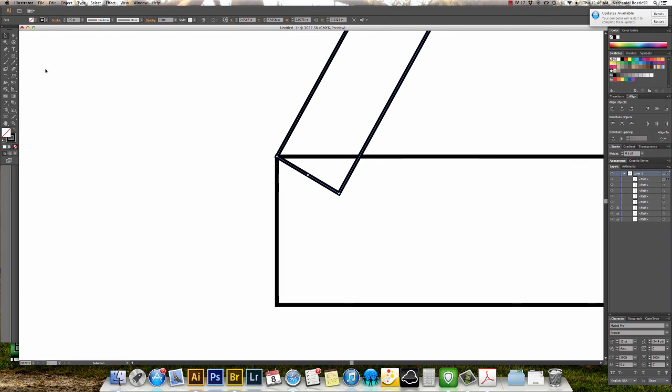Alright, so just like when we learned in Illustrator, we can add anchor points. We're going to go to our add anchor point tool, and we're going to add an anchor point right on this line where these two lines intersect, and just click one time. Now I've got an anchor point there. Now to get rid of this extra piece, I just want to delete this anchor point.